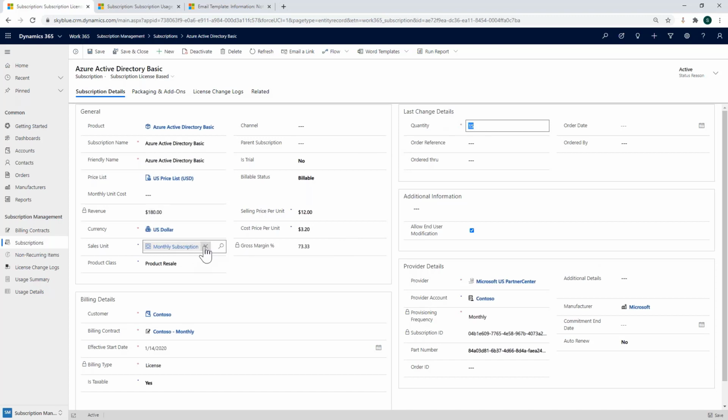But let's say I had, instead of a monthly sales unit here, let's say I put an annual sales unit, right? What would happen then, this becomes the annual selling price, not the monthly price. And if you have an annual billing contract, as an example, that annual billing frequency, it's going to take this as the annual price and multiply it by the quantity. That's it. Because this is the annual price, it doesn't need to multiply it by 12 because this is the annual price because of the sales unit.